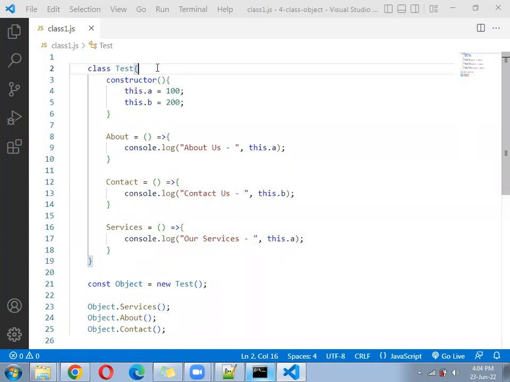Okay, hope ready. Now let's go. In this lecture you saw three, four things. Number one, constructor is there. Number two, functions are there. Under the constructor you have the variables. Under the function you are calling the variable. You created the object of the class. After creating the object of the class, you follow object dot service, object dot contact, object dot about. So we are able to see that.